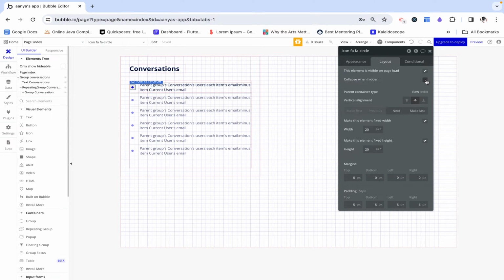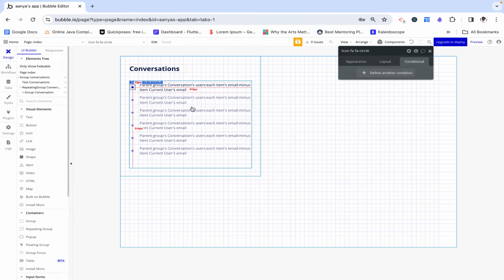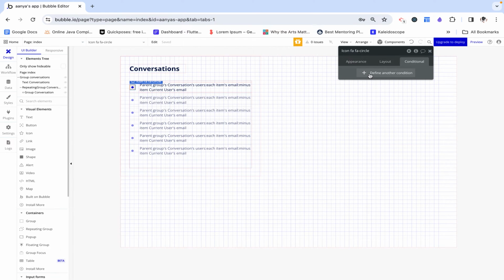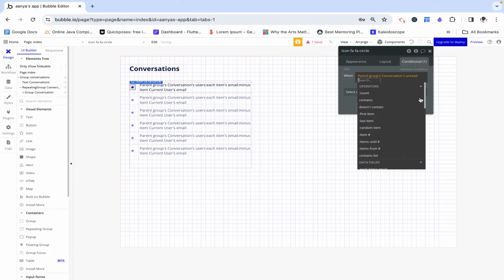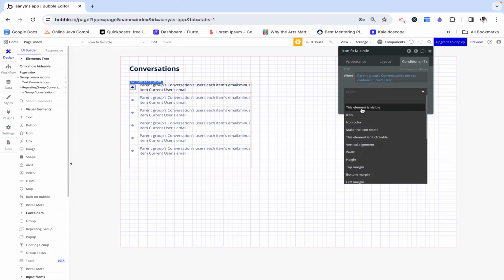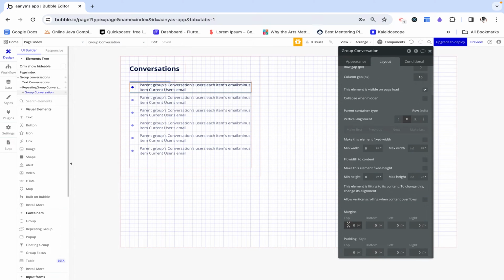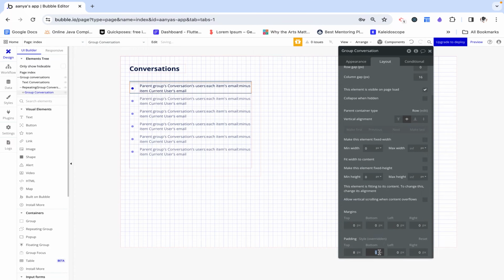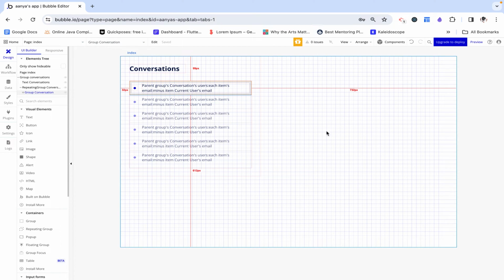Now, I don't want the circle available all the time, and I also want it to collapse when hidden. So I'm going to say it's not visible on page load. This circle is just meant to show you that this conversation has messages that are unread. So what I need to do is say when the pair group's conversations unread contains current user, when there are messages that this user hasn't seen, then and only then this element is going to be visible. And that just makes it so that when there are unread messages, we'll see this tiny dot.